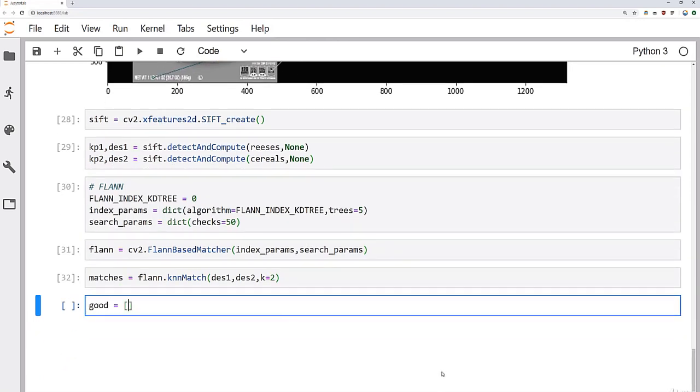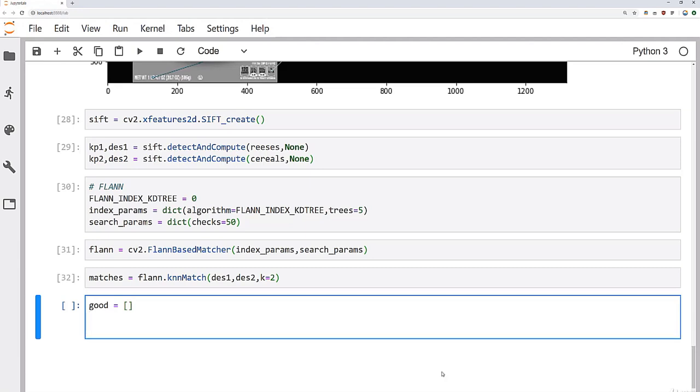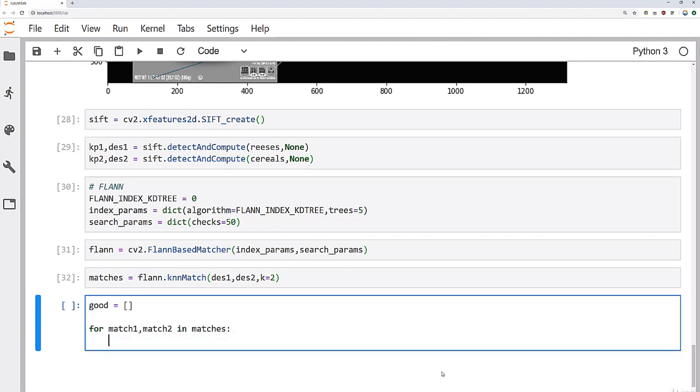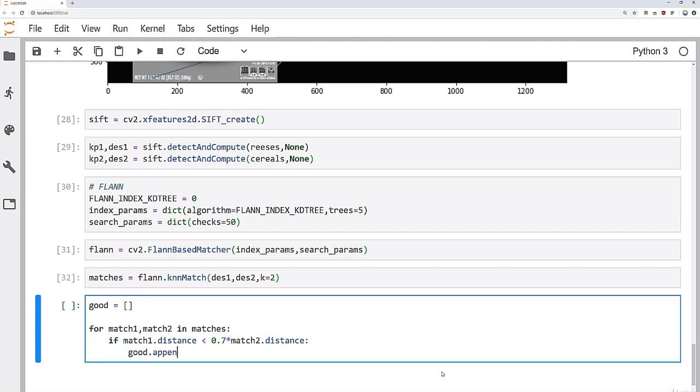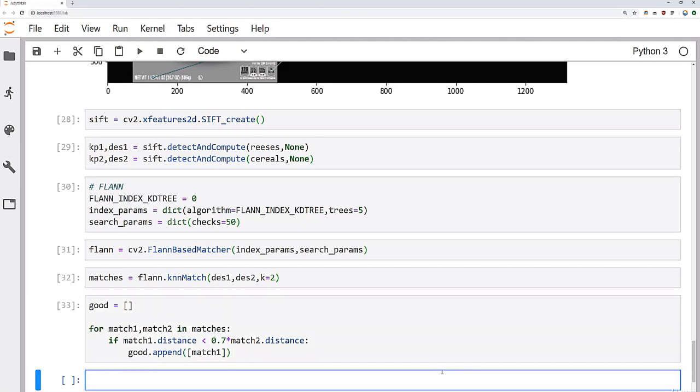We will say good as an empty list, and we'll say for match1, match2 in matches, if match1 distance is less than, we'll say 70% of match2 distance, whoops. And you can play around with 75% as well if you wanted to. Then we'll take the good list and we'll append match1 to it. Okay, so we'll run that. Now we have our good matches.